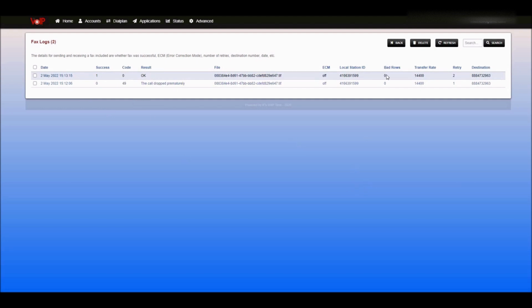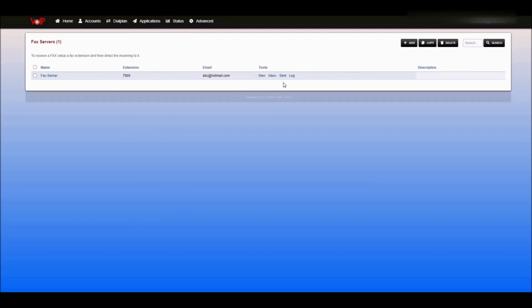Then we have 0 bad rows. This is the transfer rate, and it also tells you how many times it retried to send this fax. So it tried the first time, the call was dropped prematurely, and then it tried another time, which was successful. So now let's go back to the fax server and take a look at the fax itself.